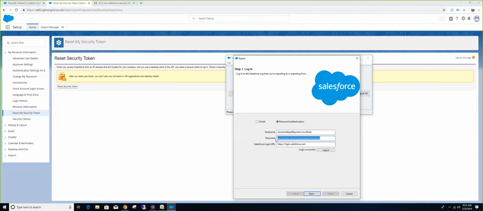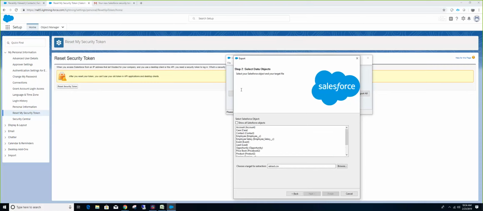Type the password, like this is my password. I didn't enter a space, nothing. I just use Control V to paste the security token that I got in the email. Then I just click login and next. Does it make sense so far?